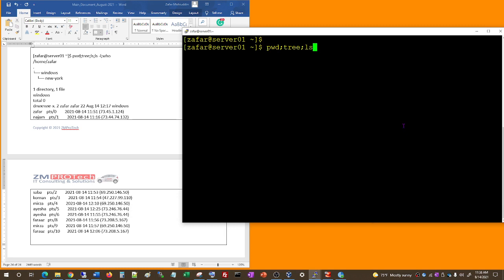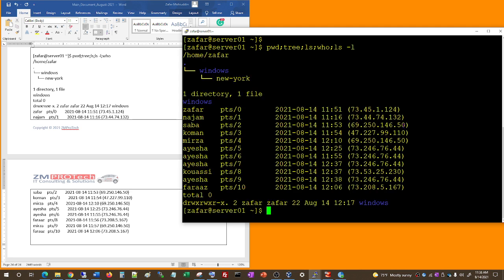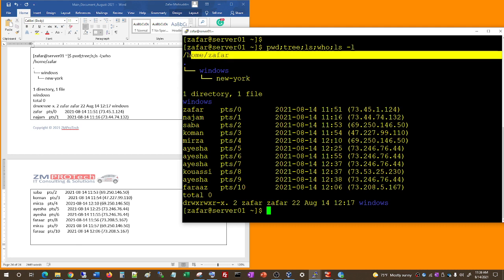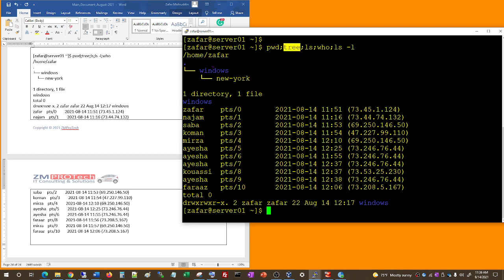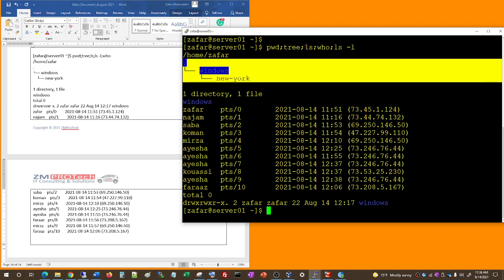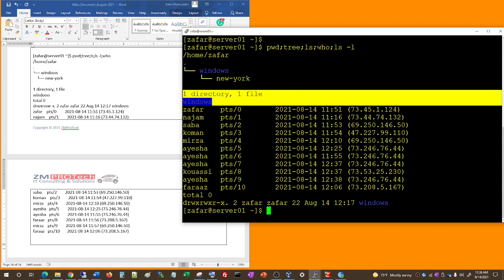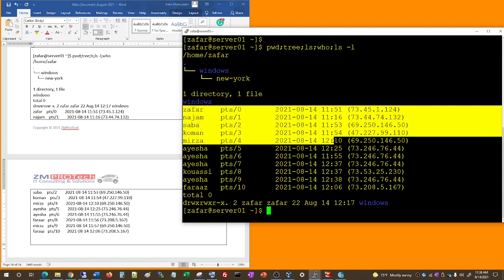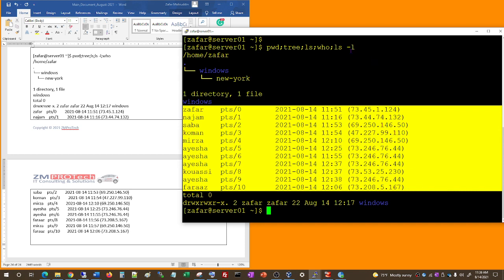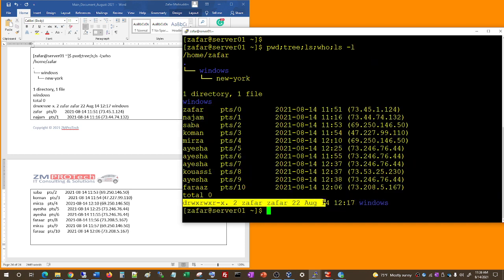So we have pwd, tree, and then I type ls, and I type who, and I type ls -l, and hit enter. So what happened here is, 1, 2, 3, 4, 5, I ran 5 commands simultaneously. But actually it's running one after another. So pwd, and this is the output for pwd. Tree, this is the output for tree. ls, this is the output for ls. And I ran who, and this is the output for who command. And ls -l, I ran all these commands here.